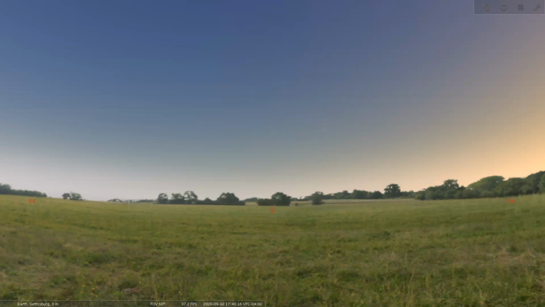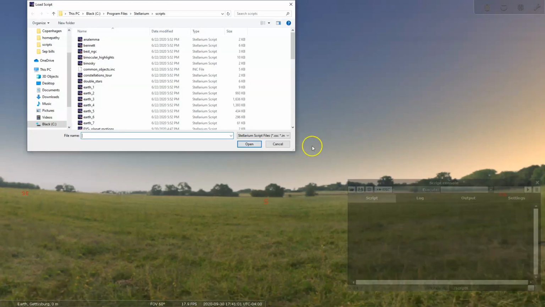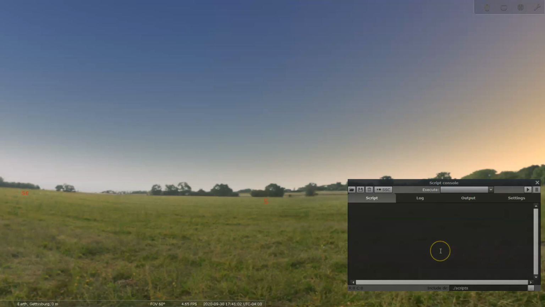To load up a script, though, what you're going to have to do is press F12, and that's going to bring up the scripting interface. And excuse me for 1 second while I do something to make that work properly.